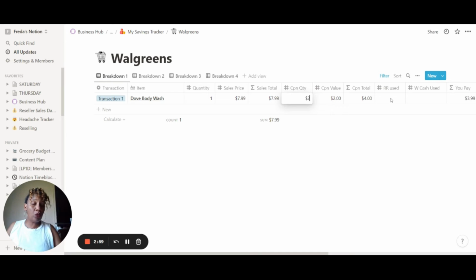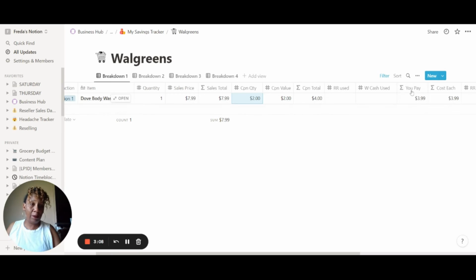Now I can add in my register rewards or my points. And then it'll tell me how much I'm going to pay out of pocket for each one of these. So I pay $3.99 for each one of these instead of $7.99 if that was the case with the coupons and all that. I'm just making this up right now just to give you an example and show you how I put together my deals. And so I just come in here to each one of these. And this is how I put together a deal for the week.